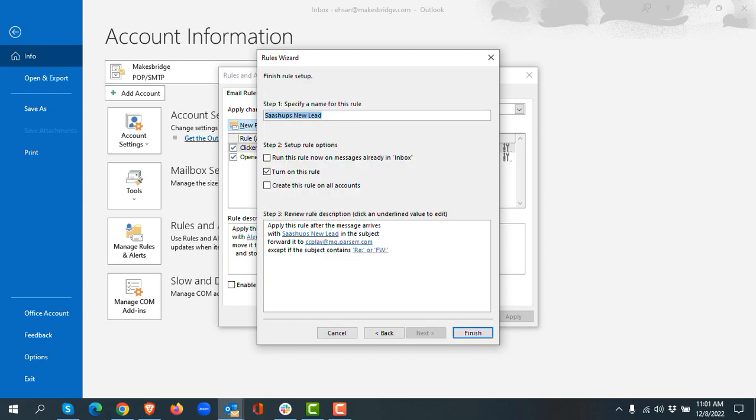So you click Next and make sure you check Run this rule now on messages already in inbox if you have messages that meet the rule, and the Turn on this rule option will already be checked. So you go ahead and click on Finish.